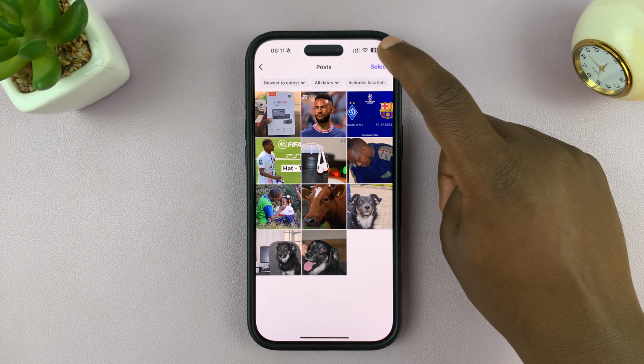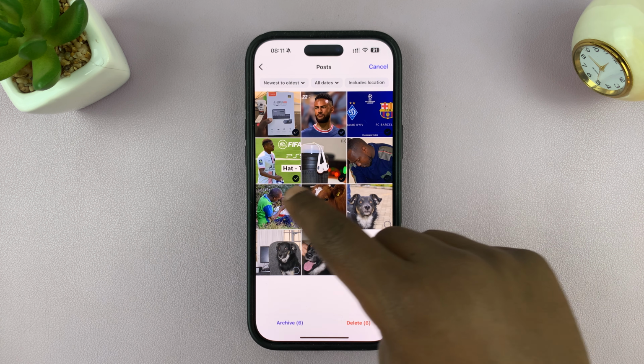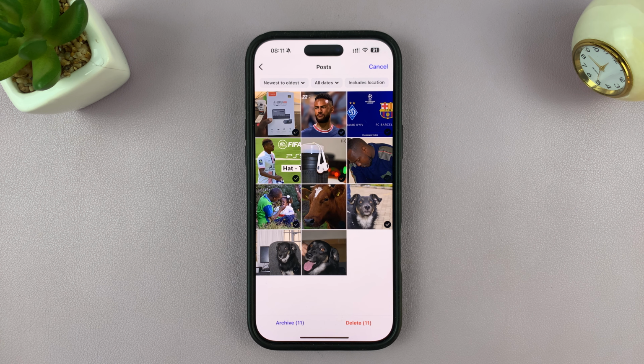So what you want to do is just tap on select, and then you can go selecting all your posts. And once you've selected all your posts, fortunately I only have 11, but if you have more, you just need to keep selecting all of them. And then now you can tap on archive.